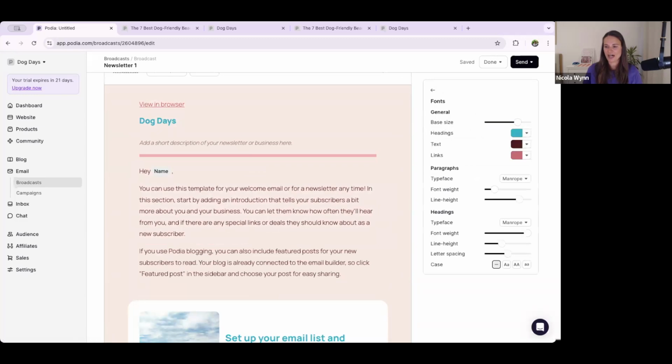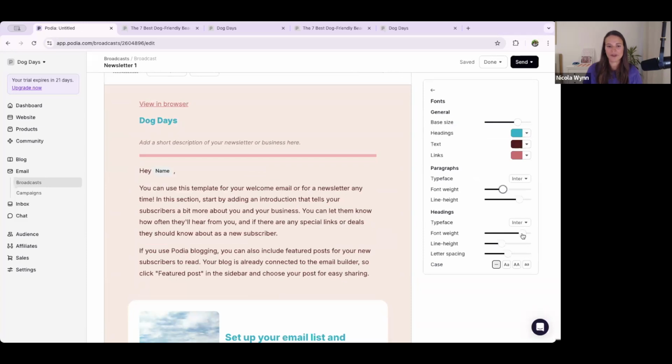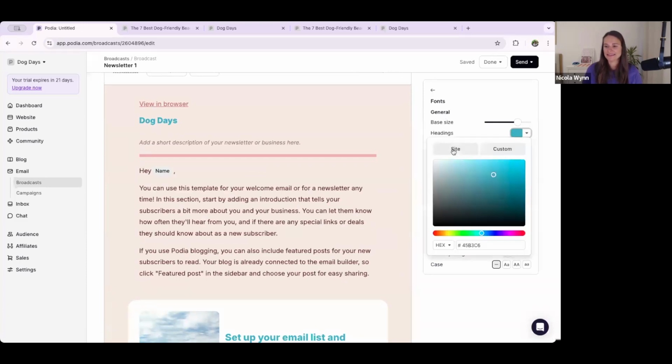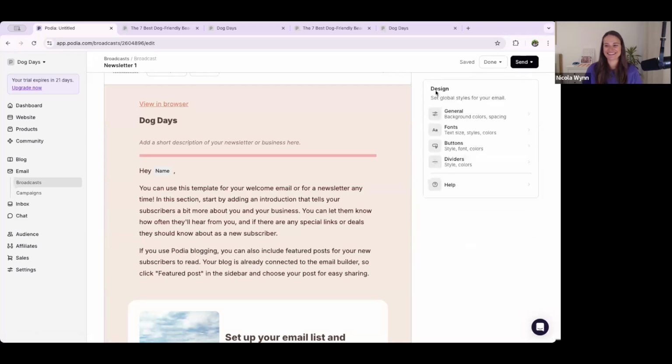I want to change my fonts a bit. I think an Inter is going to be a little easier to read, but it's personal preference. I also like to make my font weight a little heavier, just to make it really stand out in people's inboxes. For the headings, I'm going to do this brown color. The text is going to be black, and the links, are they going to be pink or orange? They're going to be orange. I think that looks nice.